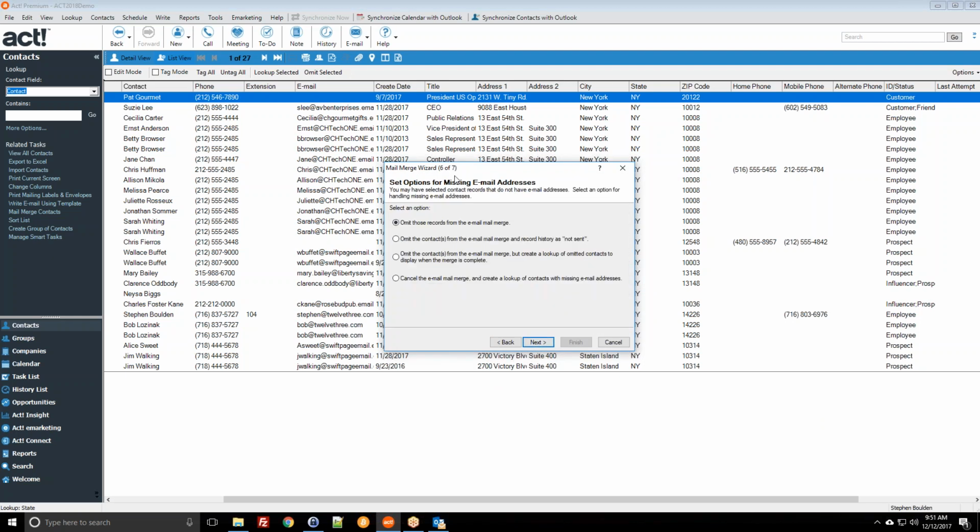We're coming up near the end. It's telling us, what do you want to do if a contact does not have an email address? We're going to set options for missing email addresses. Most often, I just say omit the records from the email merge. So you'll see in my lookup of 27 contacts, I can already spot 3 of them that don't have emails. I'm going to say just omit them. If it doesn't have an email, just skip over it.